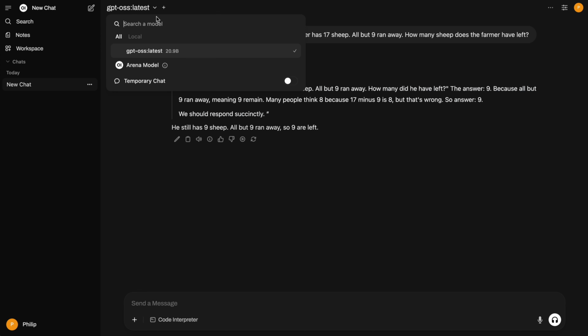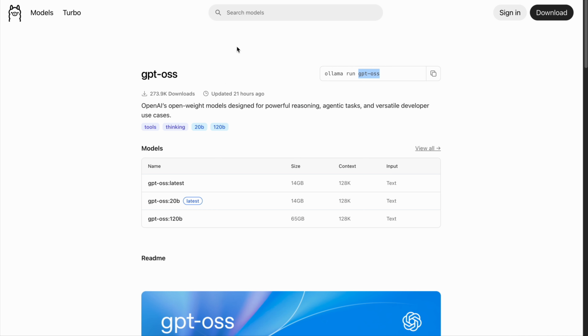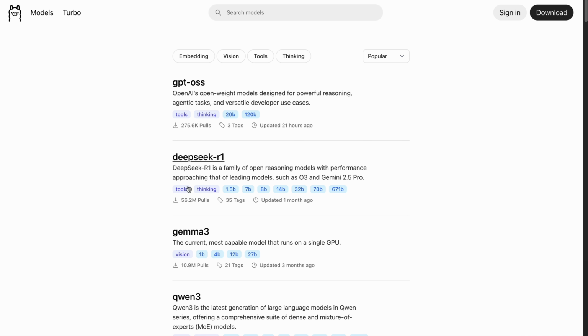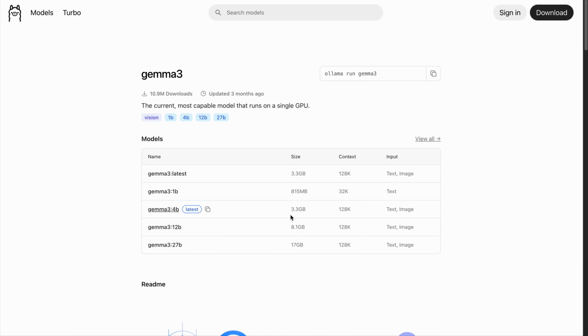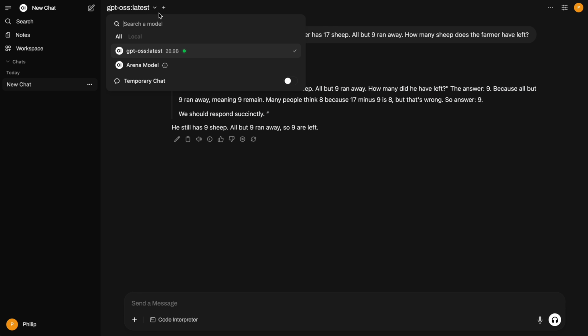Similar to this, you can install other models also. Another very popular model that you can install would be the Gemma model, which is another state-of-the-art model, much smaller. You can just copy this and come to Open WebUI and install the model, and the model installation should start behind the scenes.